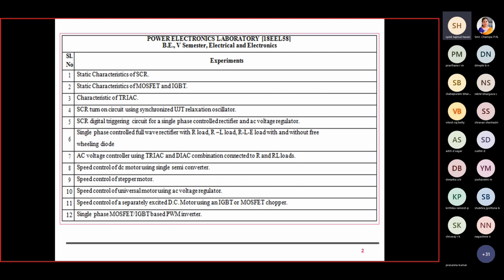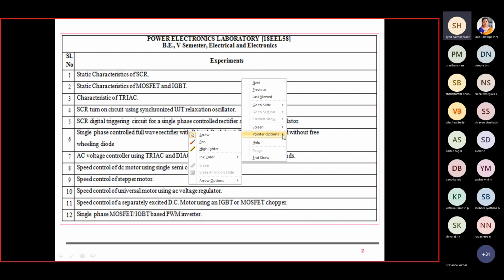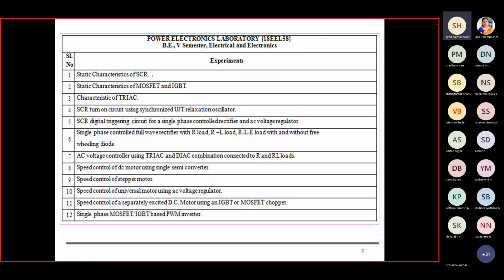Now, this is the experiment list. At the beginning, we'll be analyzing certain switches. Those are static characteristics of SCR. SCR stands for Silicon Control Rectifier. This is basically one of the thyristor family members. We also analyze how the MOSFET switch works, what their features are, and IGBT features, TRIAC features. These four switches we study in the first three experiments.